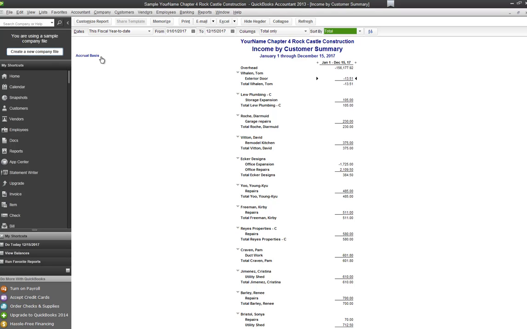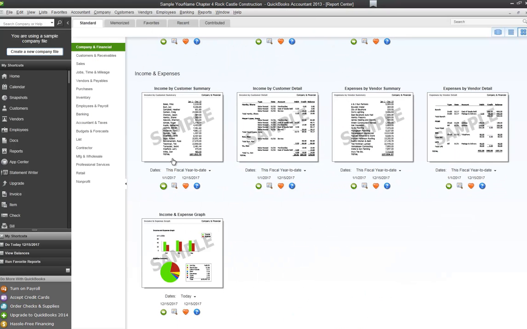Tom Whalen being one of them. Here's a job I lost money on, but I made money on another job, so I have made money from the customer as a whole. And I'm going to go ahead and close that report. That concludes the overview of Chapter 4.